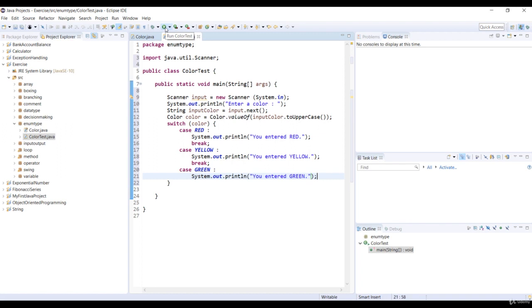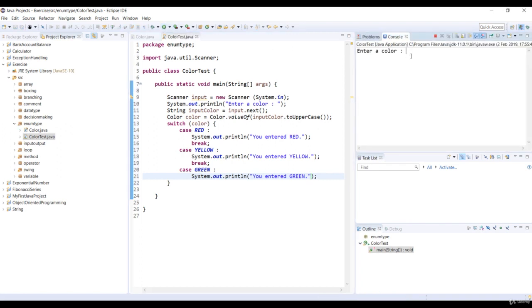Okay, so let's run this code. We enter red in lowercase letters, and it's automatically converted to uppercase letters. And look at that. The "You entered red" message is displayed. Now, if we don't use the toUpperCase method, we will get an exception because we defined the enum constants as uppercase letters.